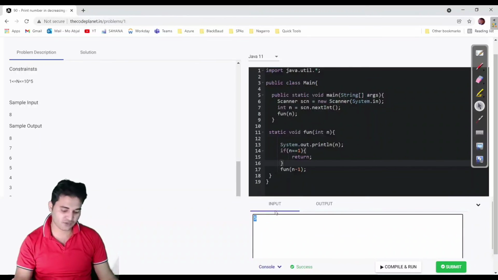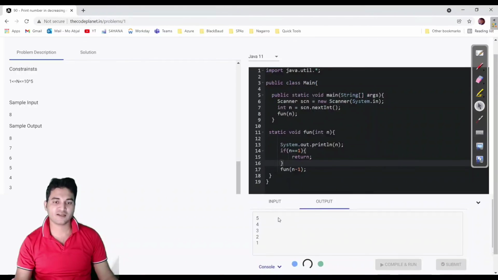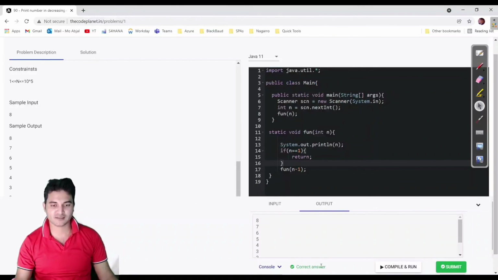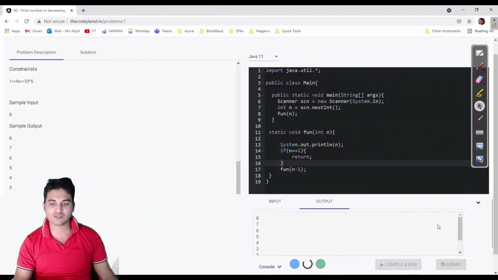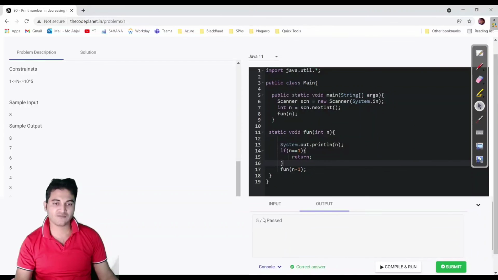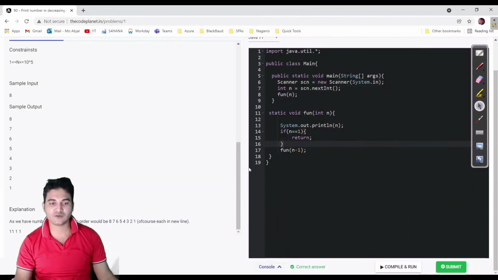Let us run it for f of 8, which was the default input. Here you can see we are getting the correct answer, and also we are getting 8 7 6 5 4 3 2 1. Try to submit it, and you can see our code is passing all the 5 test cases associated with the problem. So this was the main concept of recursion.